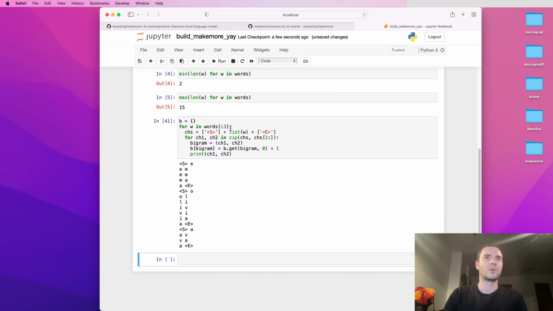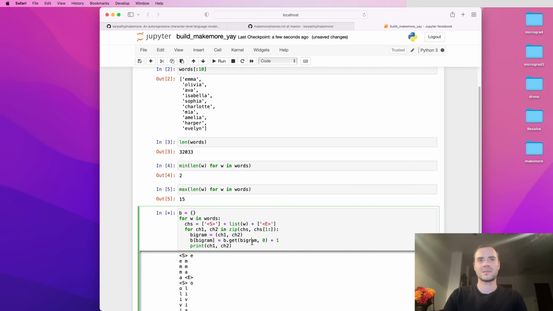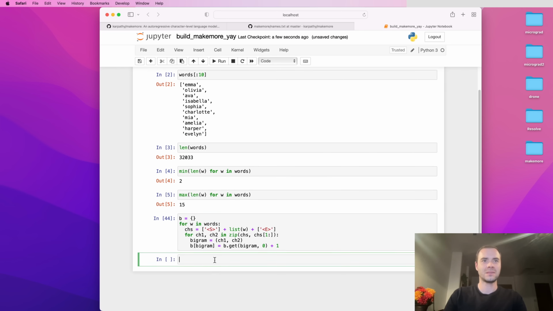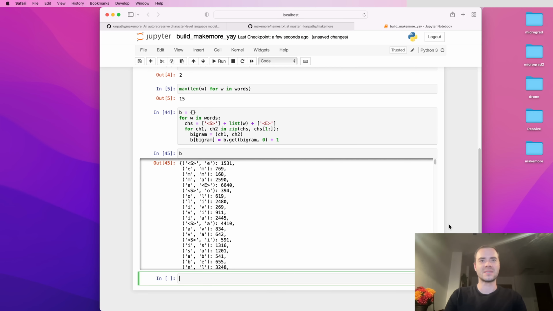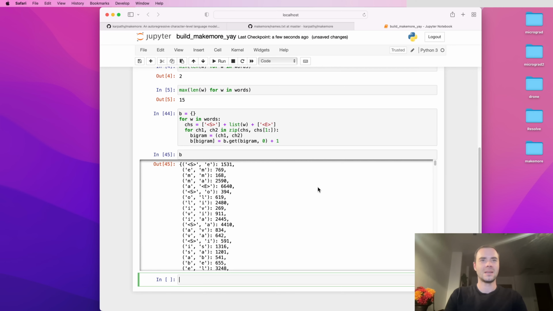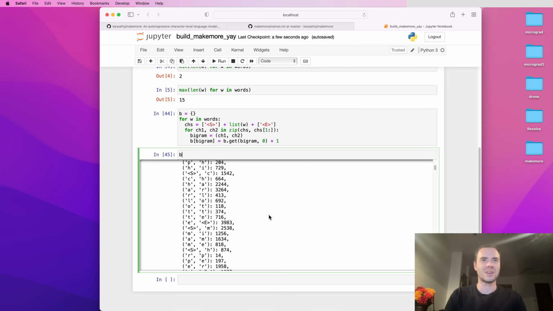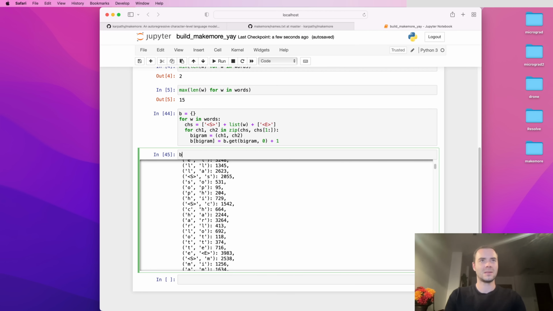Now let's do it for all the words. Oops, I should not have printed. I meant to erase that. Let's kill this. Let's just run. And now B will have the statistics of the entire data set. So these are the counts across all the words of the individual bigrams. And we could, for example, look at some of the most common ones and least common ones.